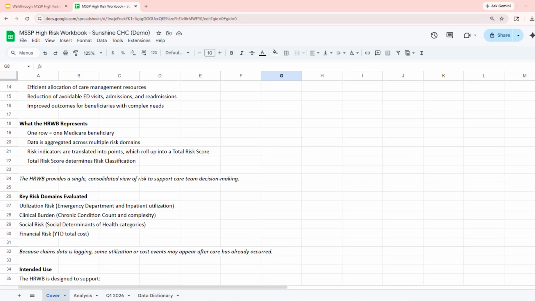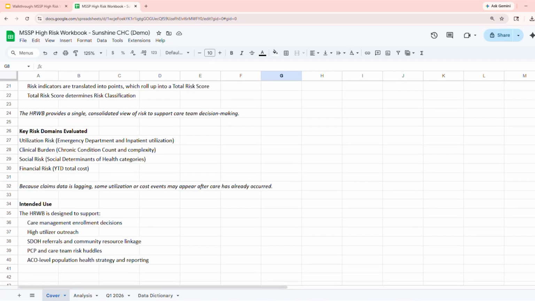The key domains included in our high-risk evaluation include utilization, clinical burden, social risk, and financial risk. Because claims data is lagging, some utilization or cost events may appear after care has already occurred. The intended use of this report is to support care management, high utilizer outreach, SDOH referrals, PCP and care team risk huddles, and ACO level population health strategy and reporting.